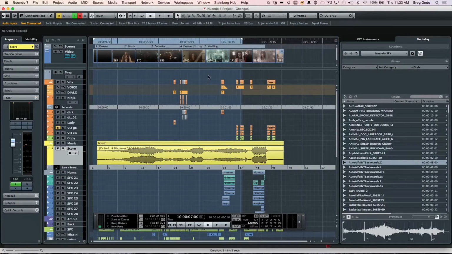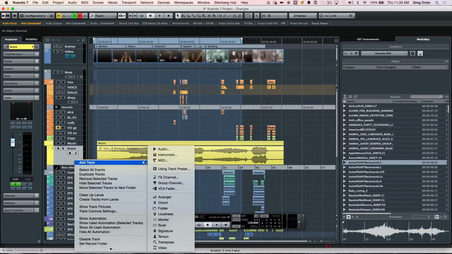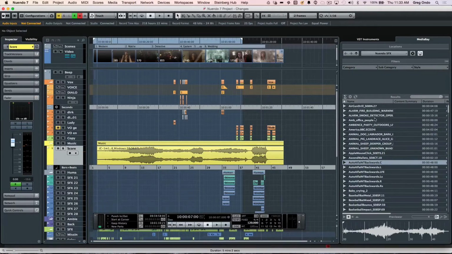We have our main project window here, which has many different types of tracks. So you have audio, MIDI, video tracks, but you could also have any number of different track types, including folder tracks, loudness, VCA, tempo tracks, etc. On the right-hand side, we have specialized tabs where you can see VST instruments or a scaled-down version of the media bay, so we could load up different audio files as well as track presets, plug-in presets, etc.